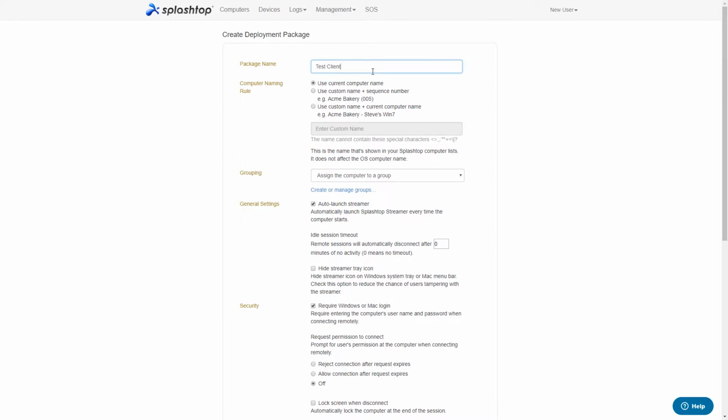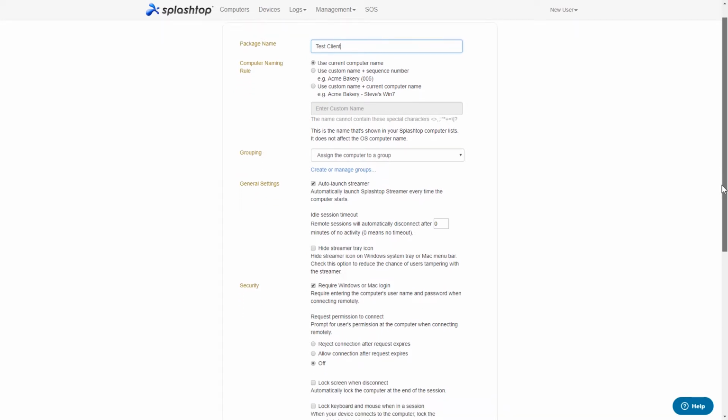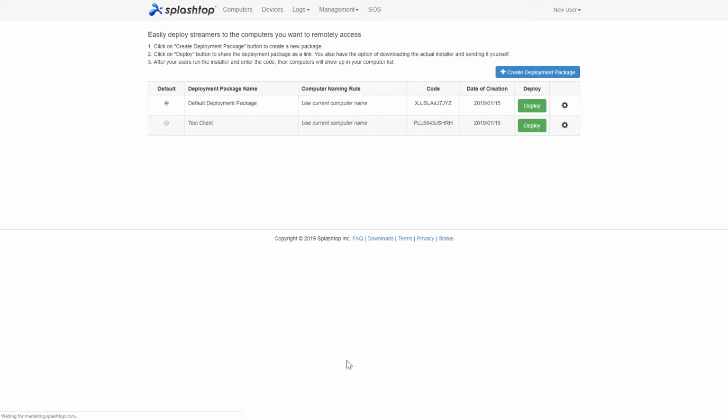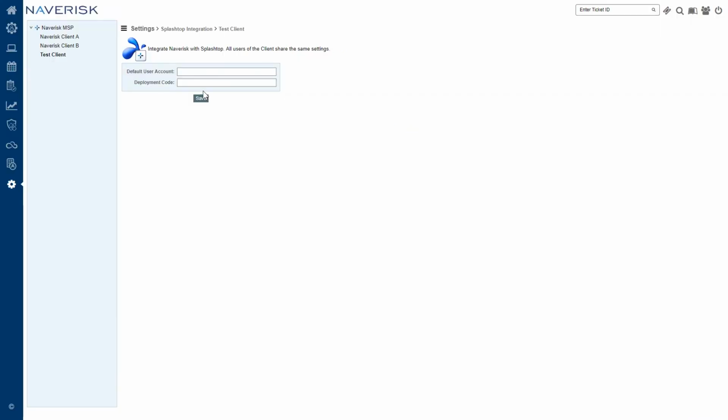I'm going to call this, it doesn't necessarily have to be that way for you, but this is how I've decided to set it up. So I click on create deployment package. What's going to happen now is a new code is going to become active for Naverisk Demo 2. I'm going to grab that code. I'm simply going to copy it and paste it in the deployment code under settings, Splashtop integration. So we have our code now.